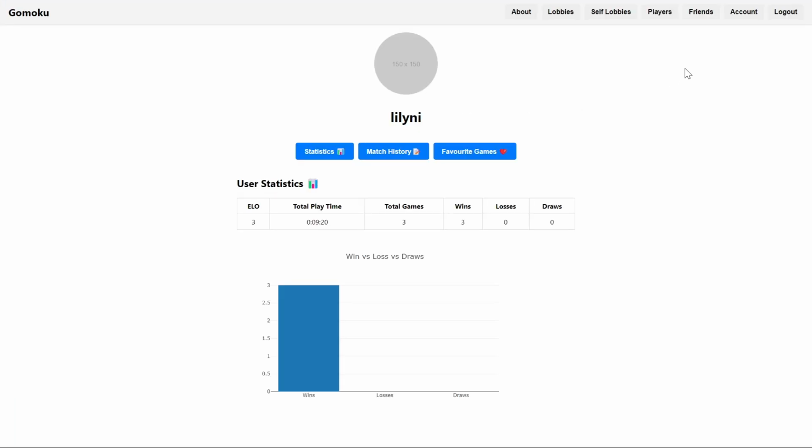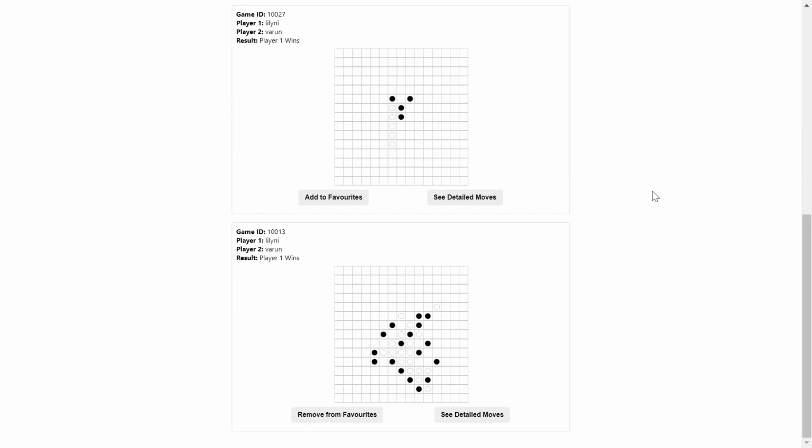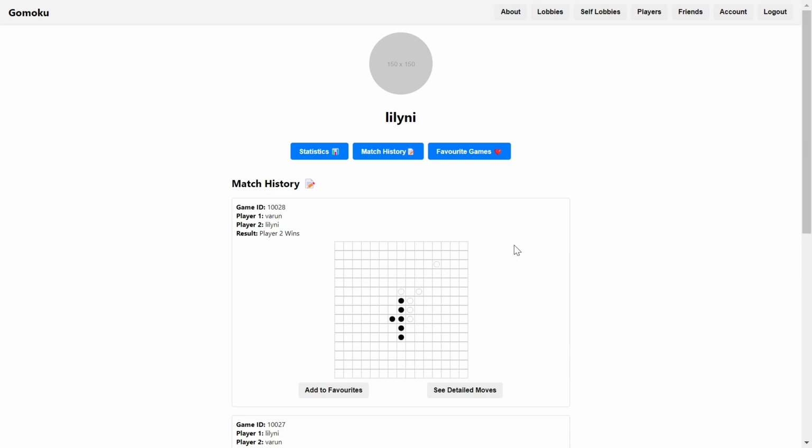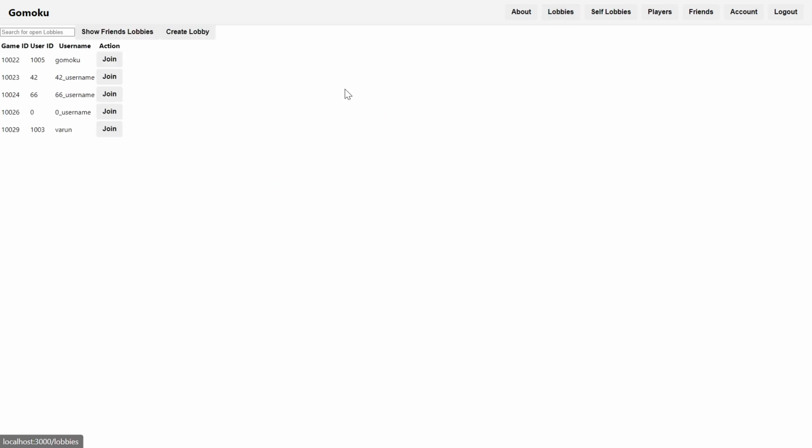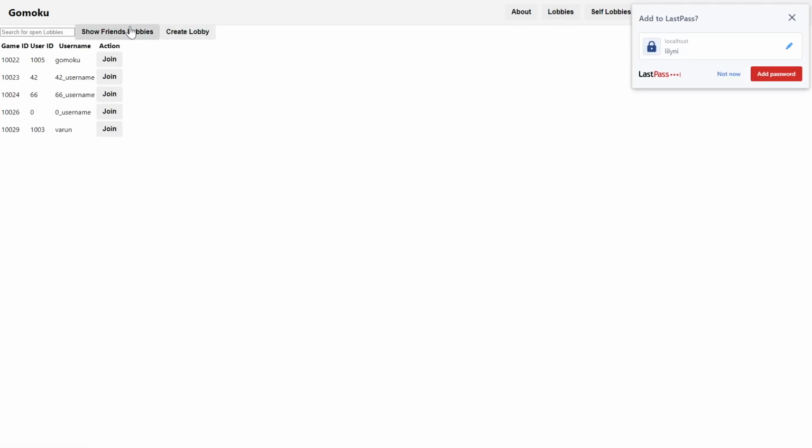Okay, so now you can see that I'm on my accounts page and I can see my user stats. So this will query the user stats table and display all the updated statistics for a particular user. I can also see my match history. So right now I have 3 games in my match history. Now I'm going to just join a game. I'm going to join this game right here.